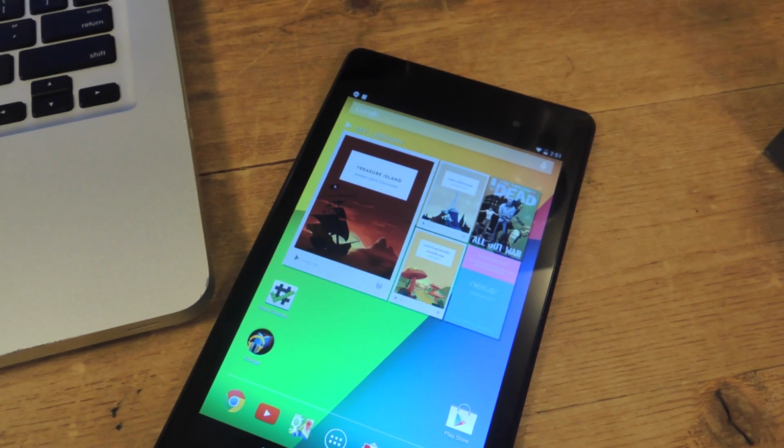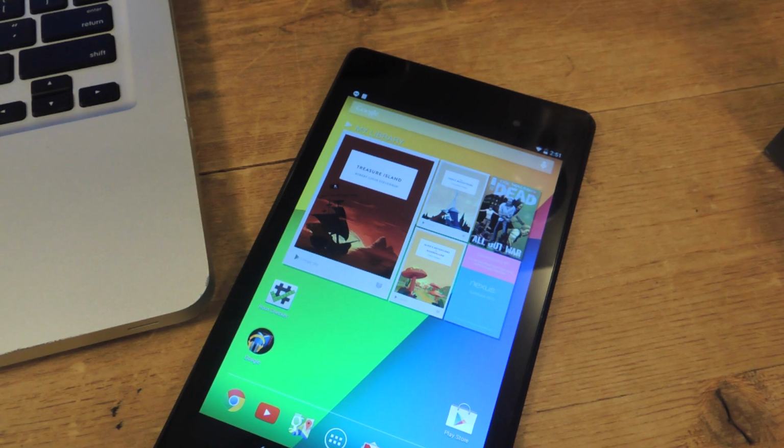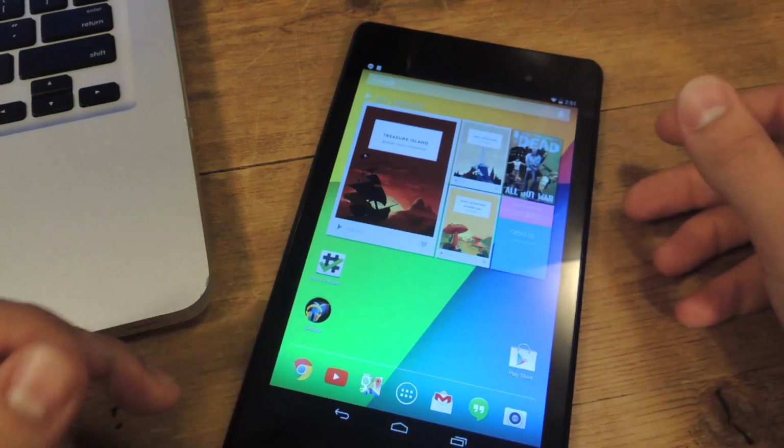Today I'm going to show you how to root your Nexus 7 running KitKat using a Mac computer. Okay, so let's get started.